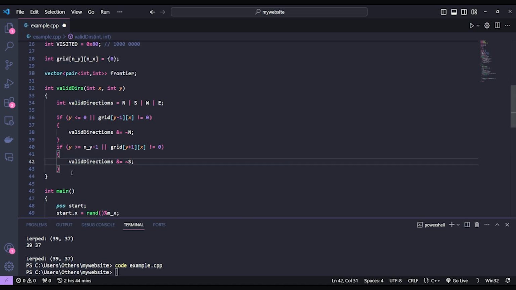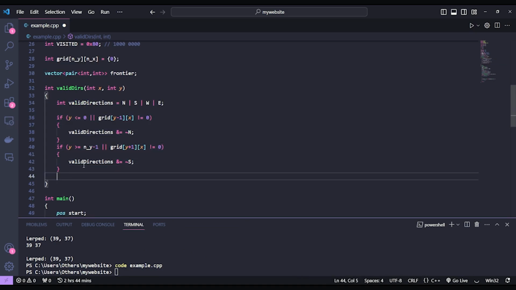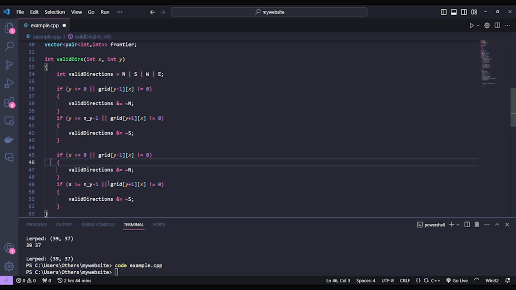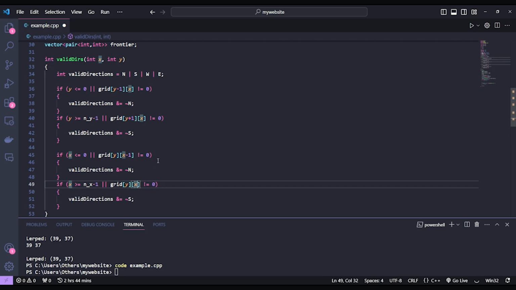And then I'm going to go ahead and copy and paste this. We're going to have to change the y's to x's, but we're going to do this for west and east. And then here, x minus 1 and x plus 1 instead of y minus 1, whatever. If we are on the very left side of our grid, then we don't want to be able to go west. And if we're on the very right side of our grid, then we don't want to be able to go east.